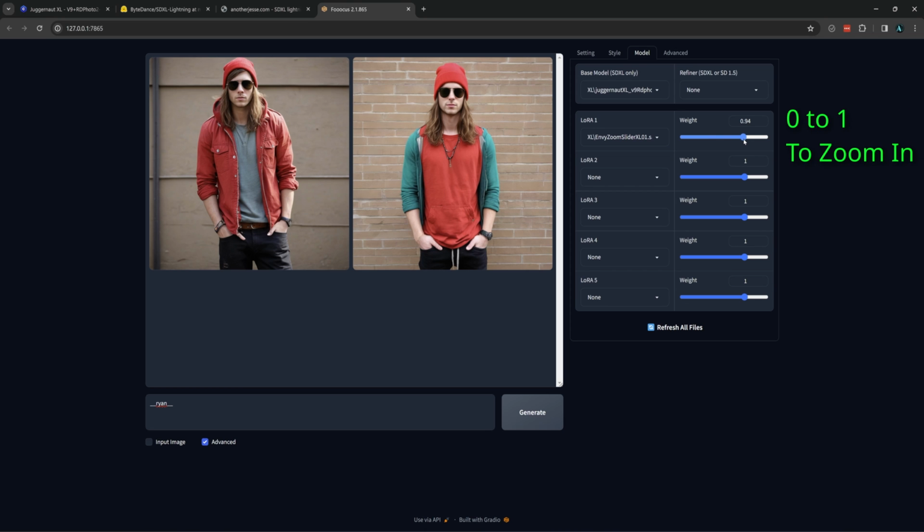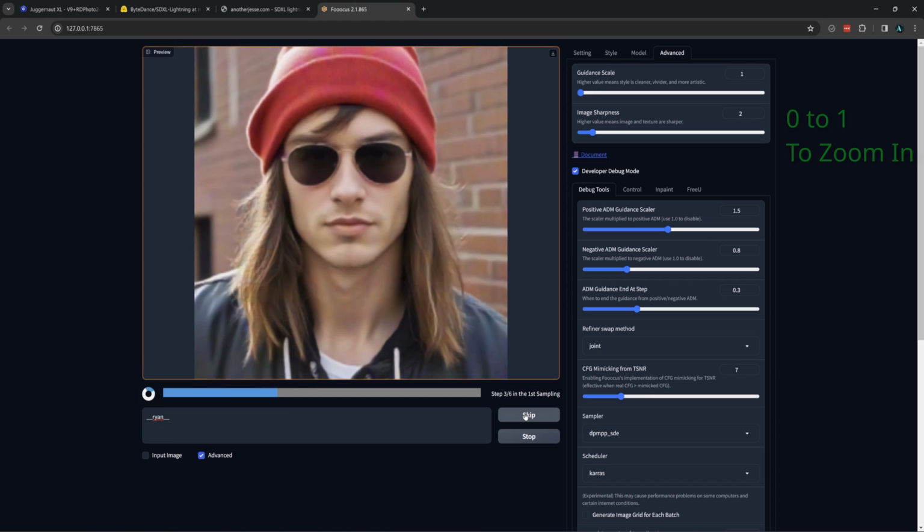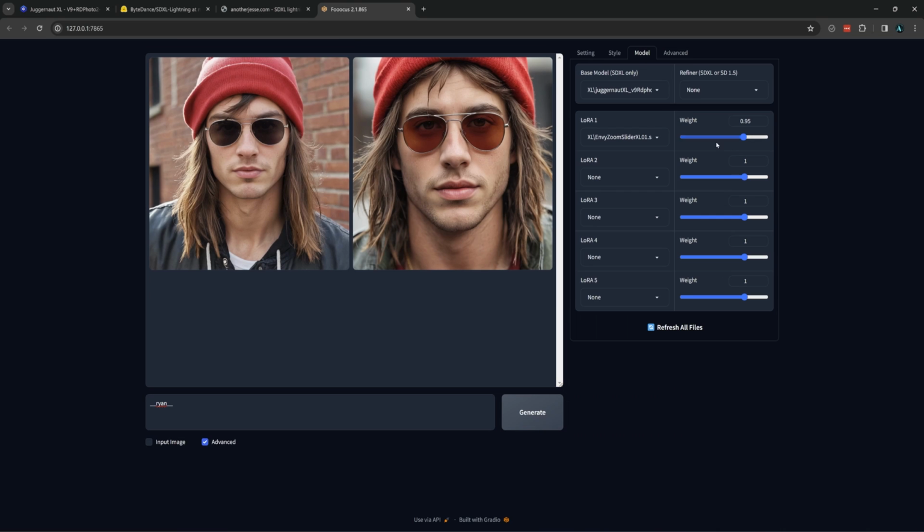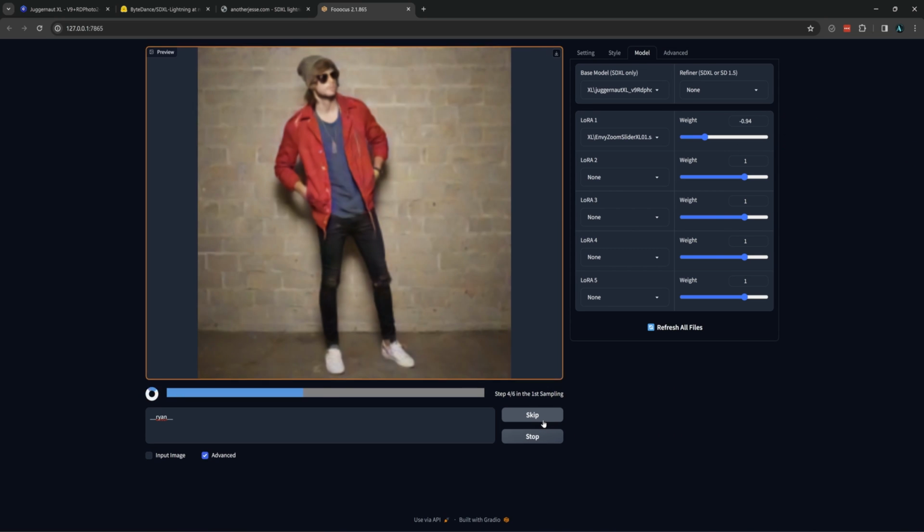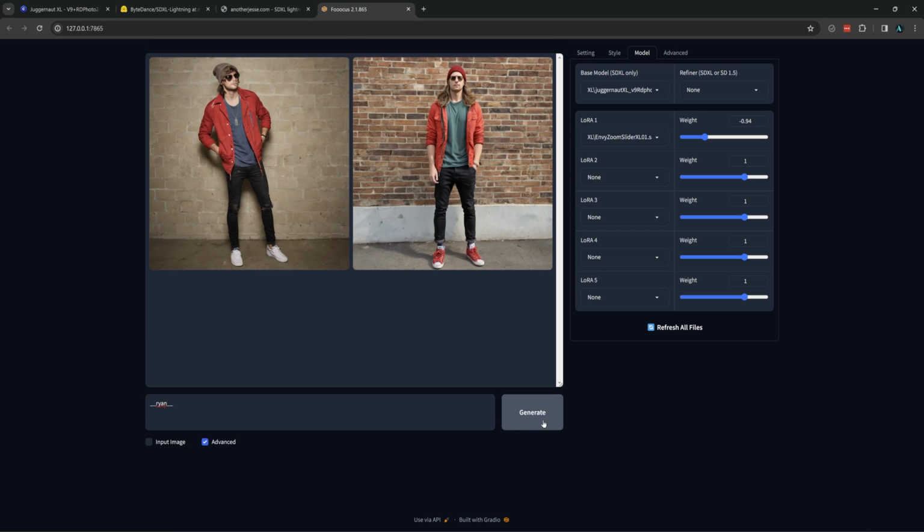Raising the weight up will give you zoomed-in shots, and lowering into the negatives will give zoomed-out shots. So now that you got the basics down, let's make this even easier and create a preset we can use for both the Lightning checkpoints and the LoRa.